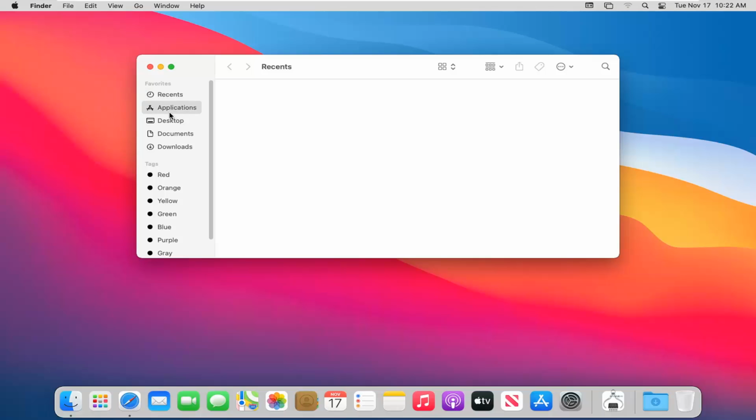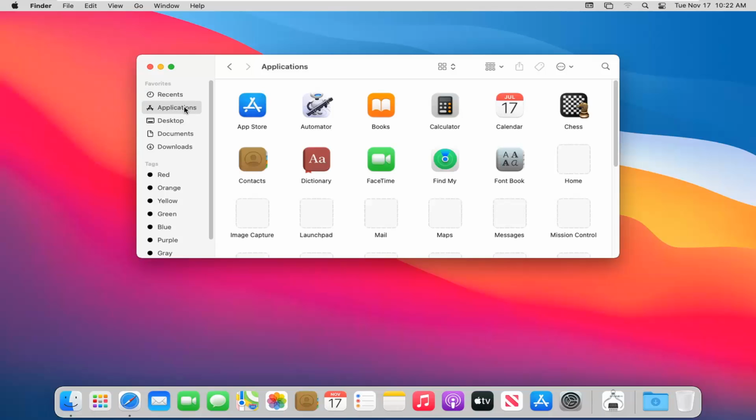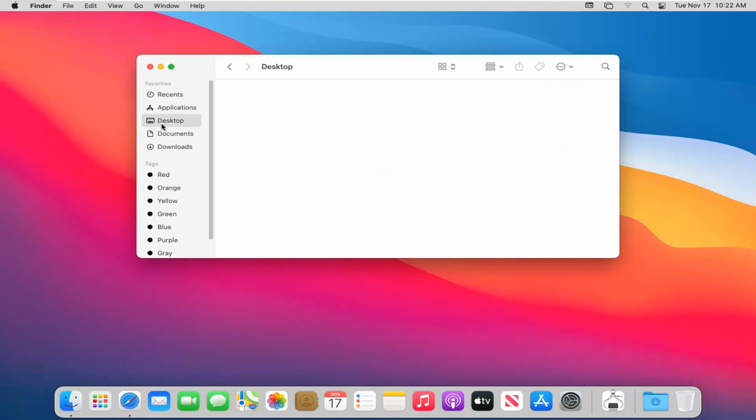So again, if we scroll through some of these options, such as Applications, you can see different programs that are installed on this computer. You can see different files that are on the desktop by selecting the Desktop option, and you can see there are no files on the desktop, hence there is nothing showing up or populating in this list.